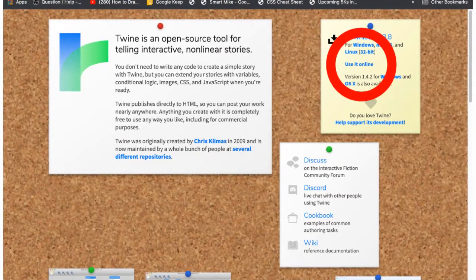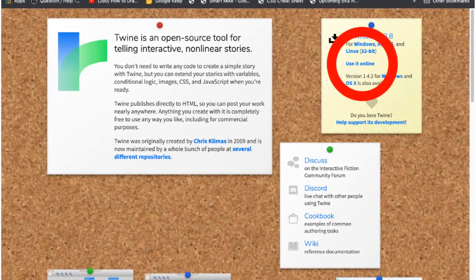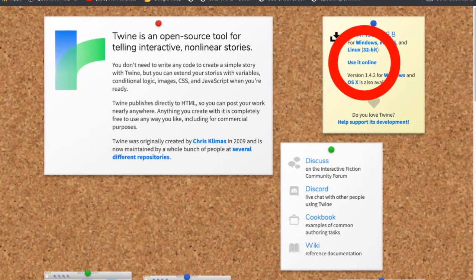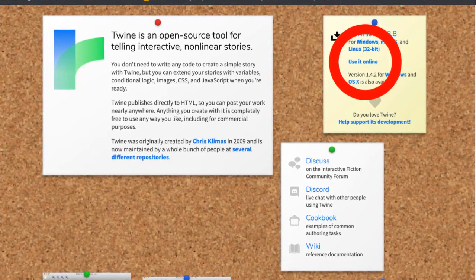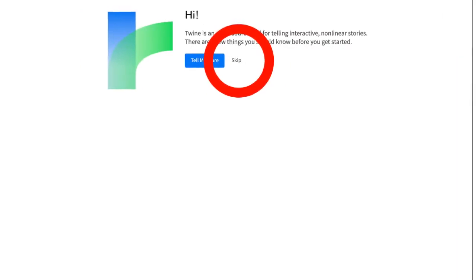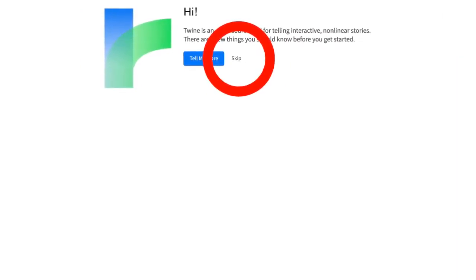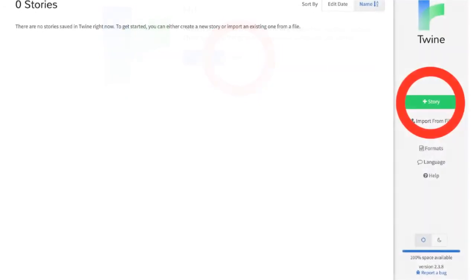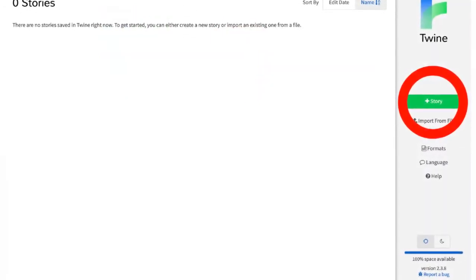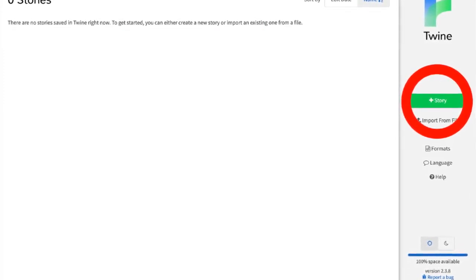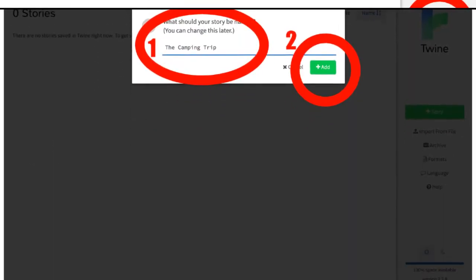Once you're at twinery.org, your screen will look like this. Now you can download a free Windows or Mac version, but for right now, just click on Use It Online in the top right corner. If it's your first time here, you're going to get this screen about telling you more, but just click skip because I'll tell you more. Because you haven't been to Twinery before, you're not going to have any stories, so let's click on the green plus story button to create our first story.